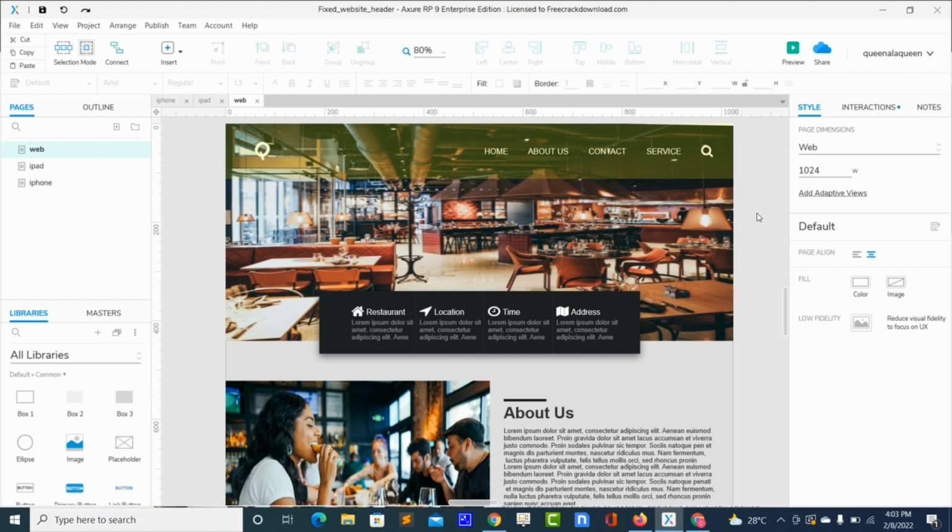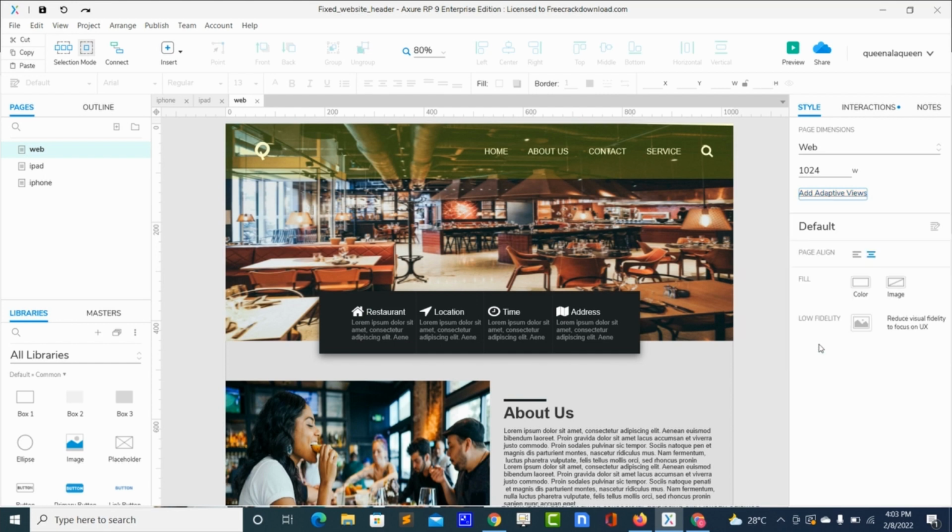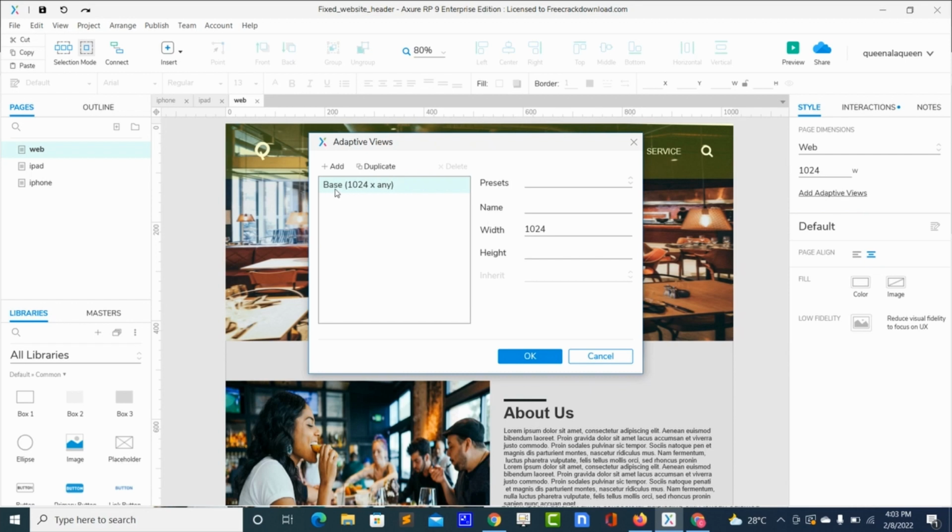make sure I won't select anything. Then go to add adaptive views, and then create new adaptive view set. Okay, so now the base 1024 times any has given me the shape of a website. Okay, a website view. So I'll add 2 different pages.